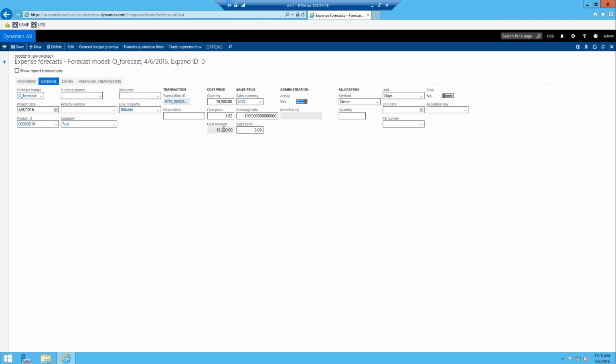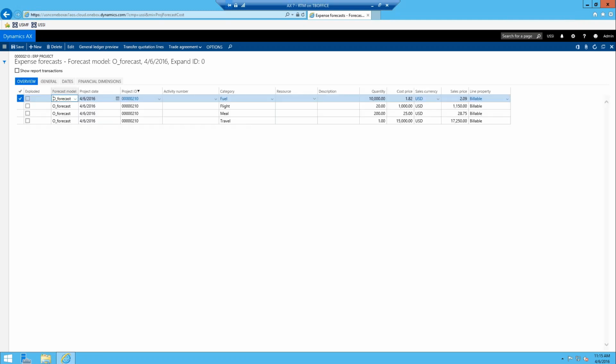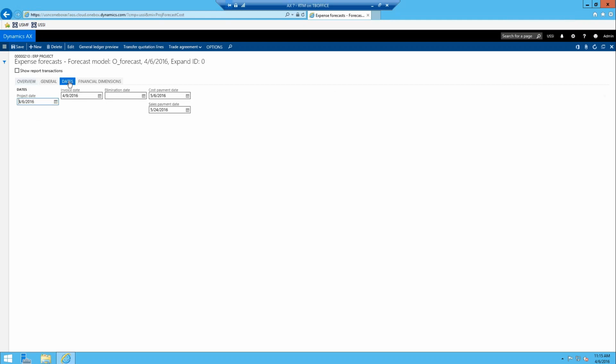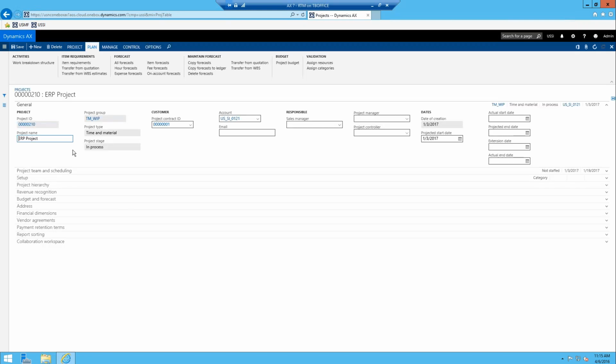But yeah, if you want to add those totals into the overview tab, you can just by personalizing the page. That's what I normally do. You can take a look at the dates as well, and this has all the same functionality as the hours journal did. You can transfer quote lines, you can look at the trade agreements, meaning the sales prices, and you can get a general ledger preview. So if we go back to the project details and go to the item forecast.